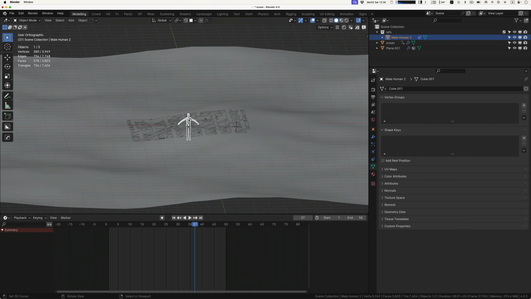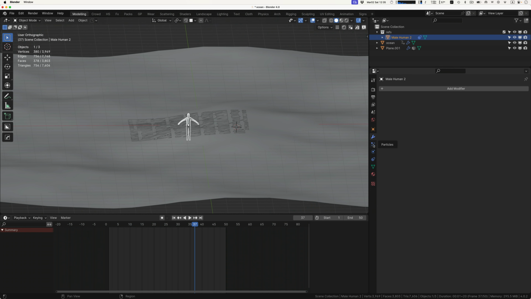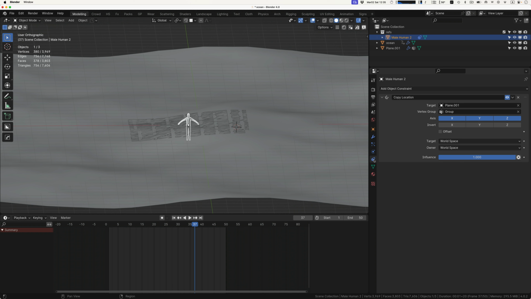Then if I click on the object to move up and down, I'll go to the, which one was it? Not physics, here we go, the object constraint. We copy location between the object we want to move up and down with the plane, which is shrink wrapped to the ocean, and using the vertex group.